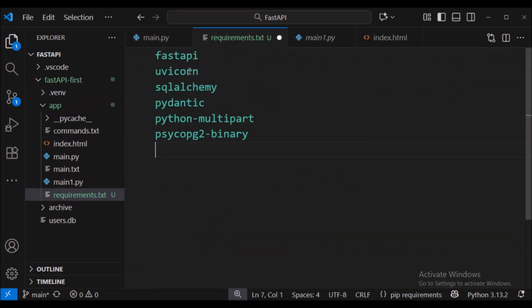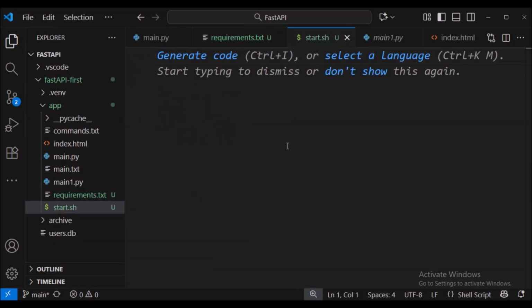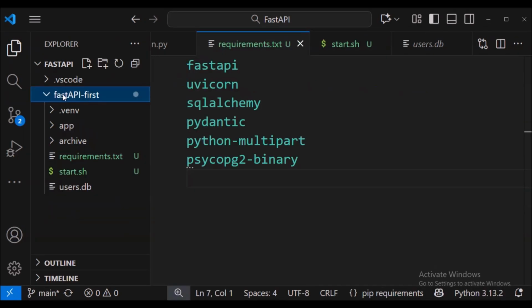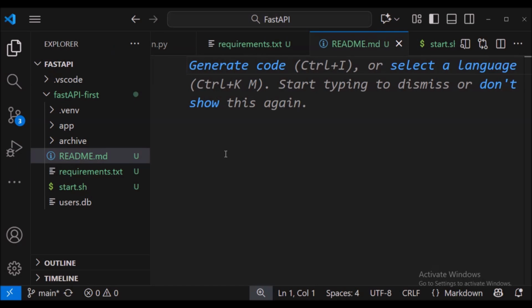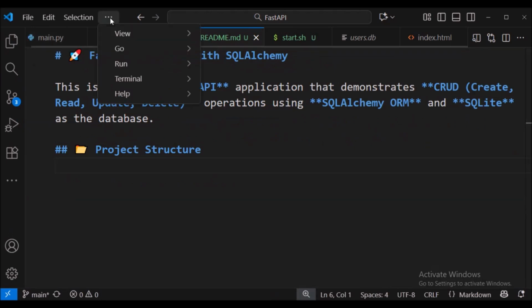The requirements.txt file will minimum contain FastAPI, Uvicorn, SQLAlchemy, psycopg2-binary, python-multipart and Pydantic dependencies. The start.sh file will contain the command to start the Uvicorn server. cd space app will show that our main.py is inside the app folder. And in the readme.md file, we will write all the information about our API, including its project structure.